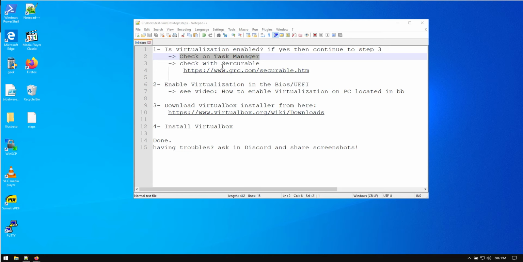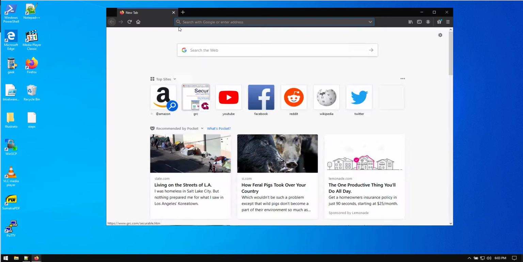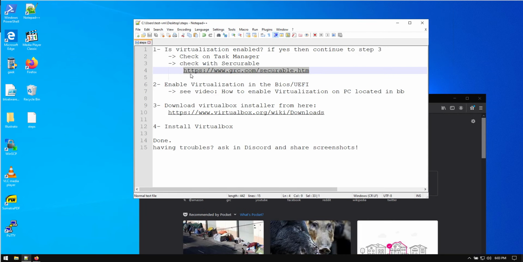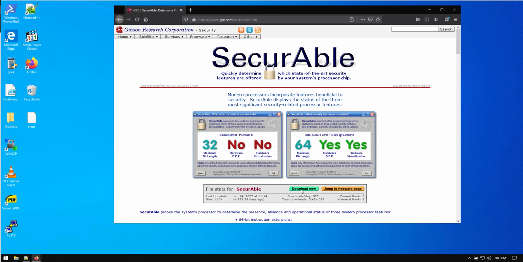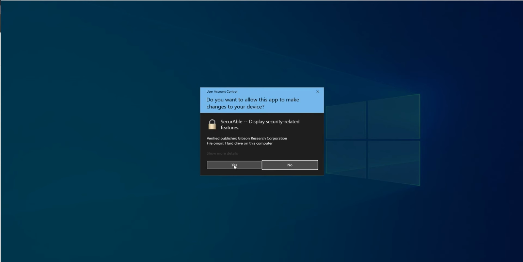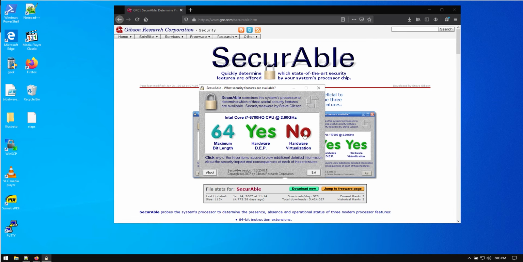Another way that you can check if virtualization is enabled on your system is with a third-party tool called Securable. The link and this file as well is going to be on Blackboard. I'm going to open it real quick. And you can just click over here where it says download now. This is an executable, so you just have to double click it to run it. Just gonna run it directly from Firefox. Yes. And as you can see, hardware virtualization is disabled on this virtual machine.